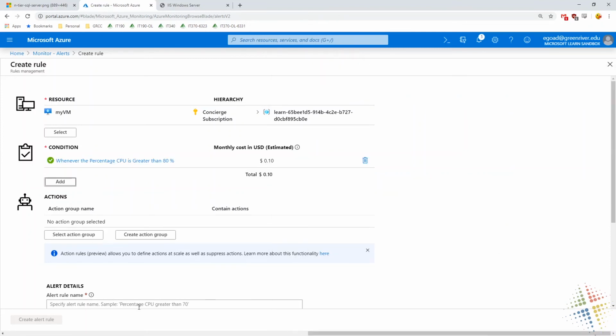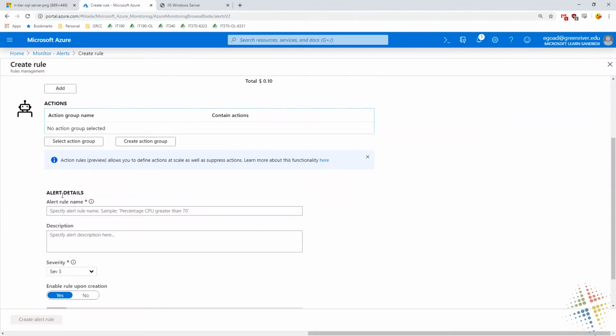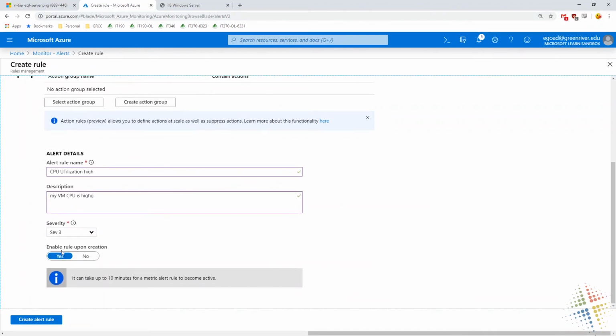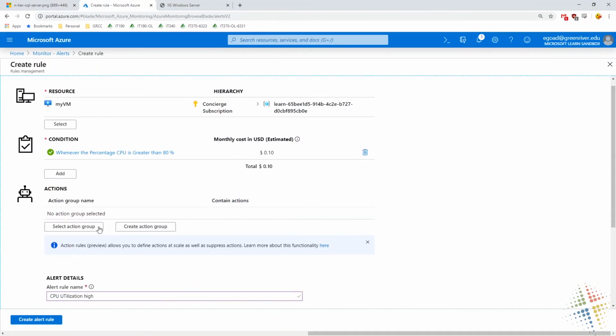So I'll say yes. And then actions, let's go ahead and create an action. Oh, actually I can't do that just yet. Let's go ahead and specify an alert. Let's call this CPU utilization high, and here I could put a description: my VM CPU is high. Specify severity. This helps out in the alert that's popping up. And then do I want to enable this rule right now? Yes. But before I do that, let's talk about these action groups.